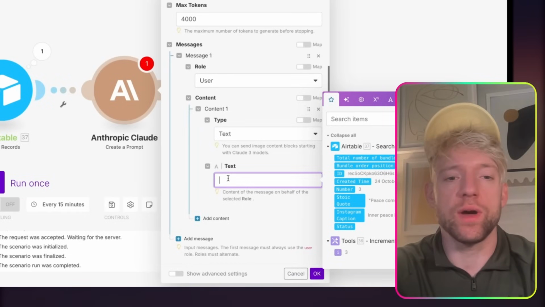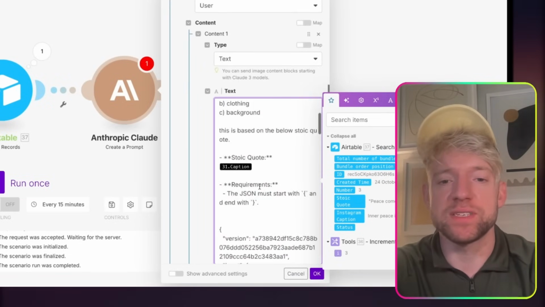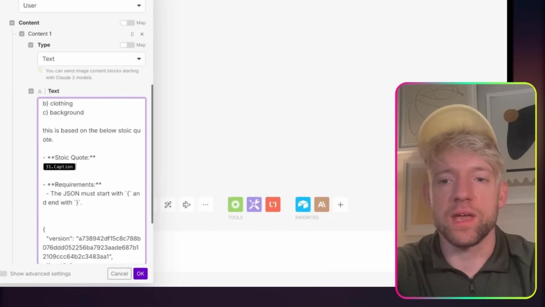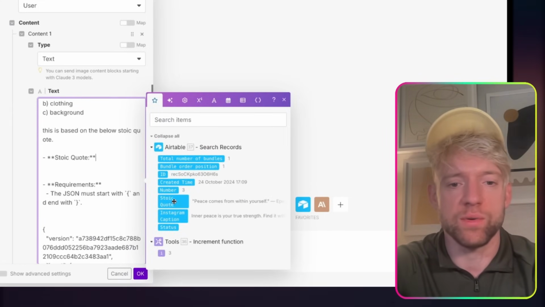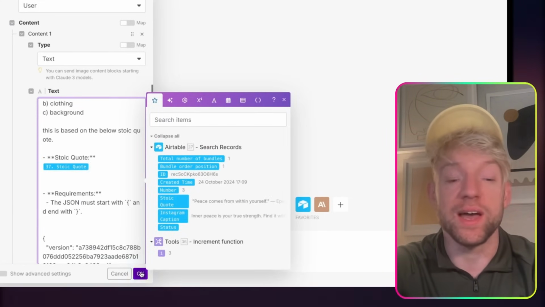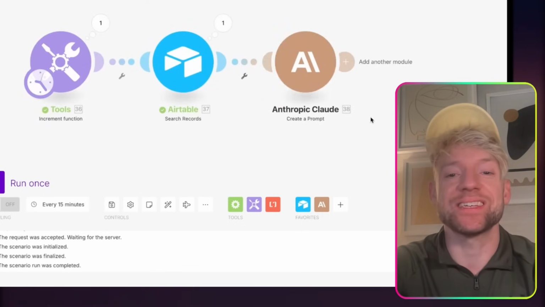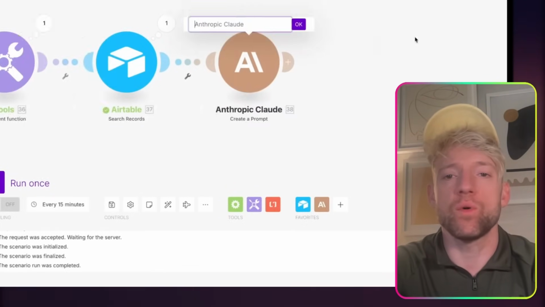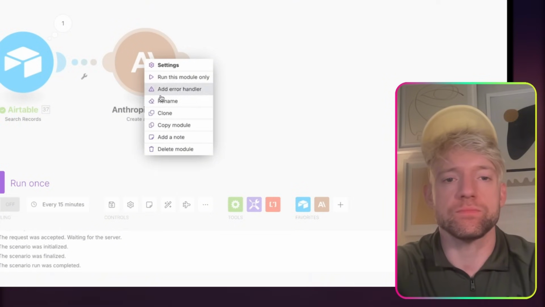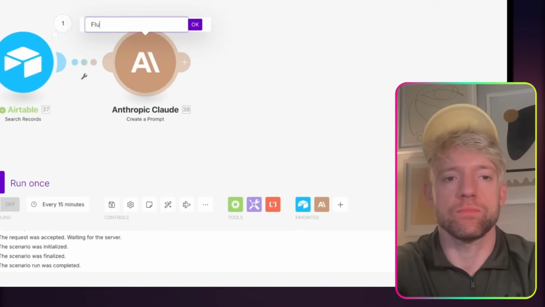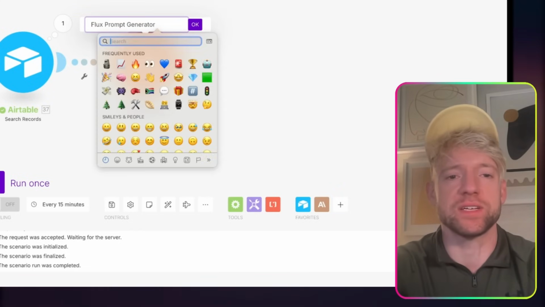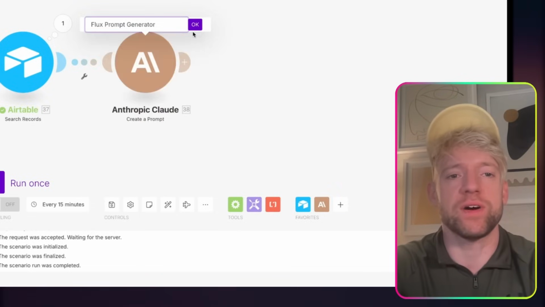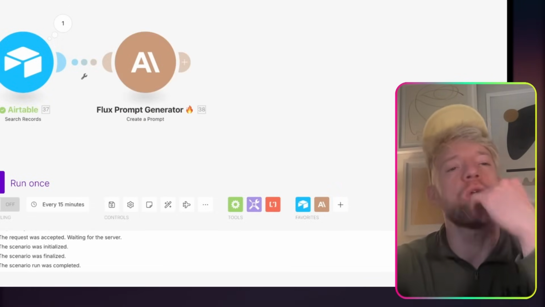So I come back over to our new scenario and I'm going to paste in the text like so, except this time, let's just give it the Stoic caption quote that we've got here. Come over here, get rid of that, come down, and where's our Stoic quote? Beautiful. And then we're going to click okay. All right, so we'll call this one Flux Prompt Generator, which sounds really futuristic, doesn't it? A little fire emoji. Beautiful.